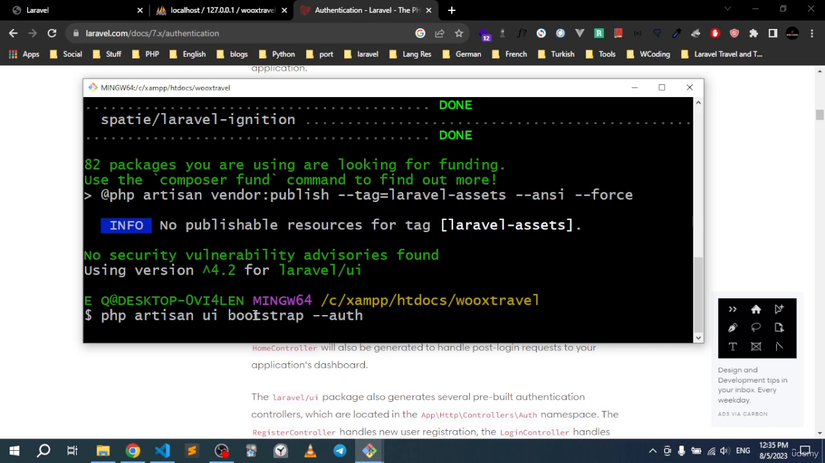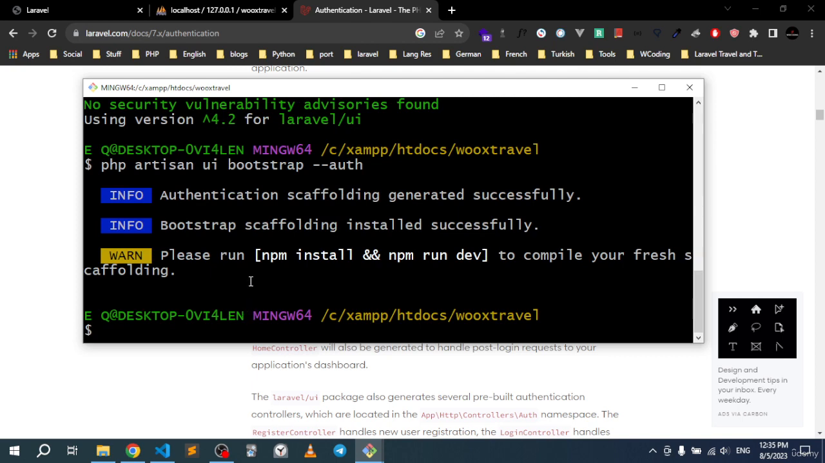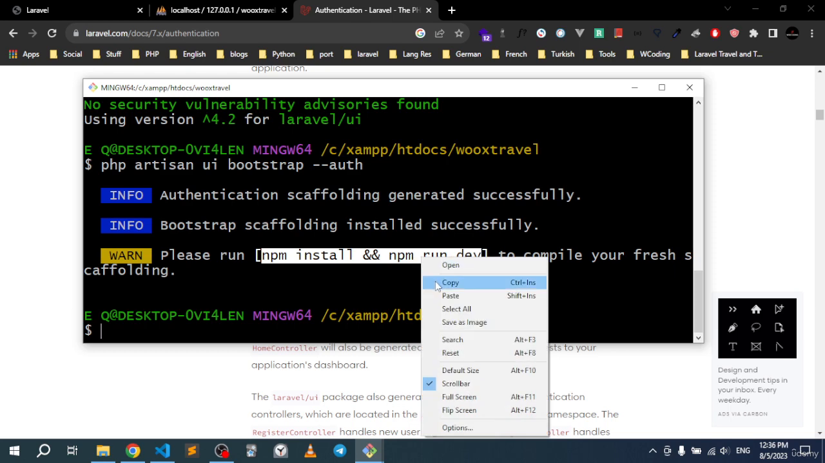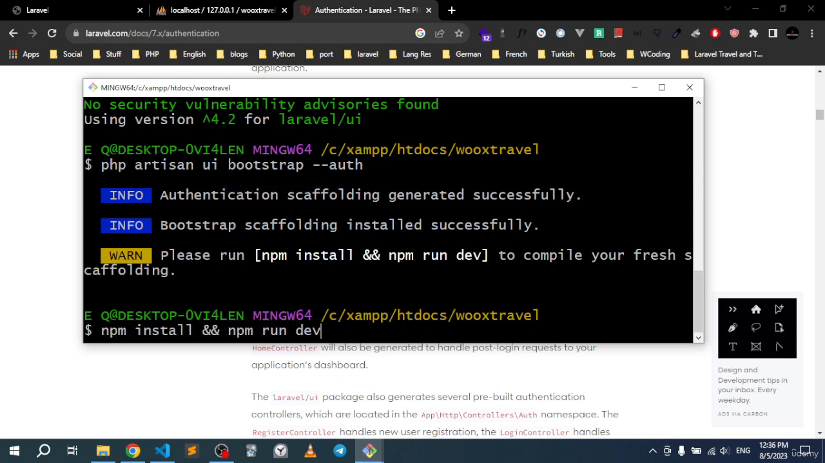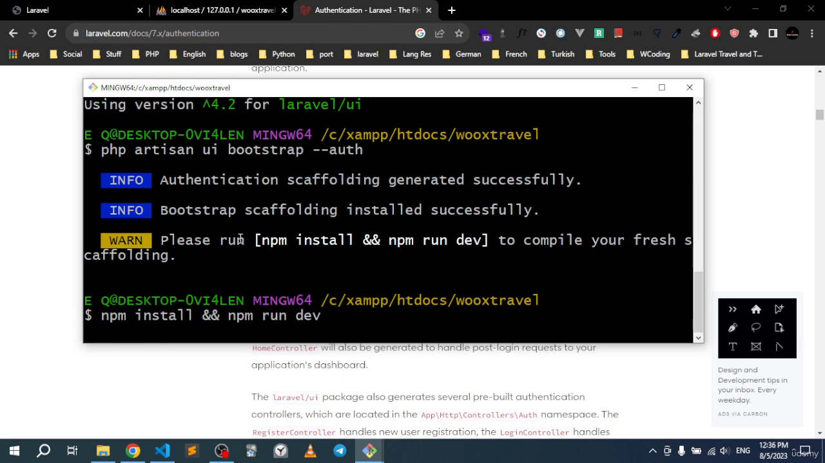So let me stop the video and I will get back to you. Actually, it did not take that much. Maybe the next step will take too much, which is simply running npm install and npm run dev. It's going to allow us to compile our fresh scaffolding, execute the whole thing. So let me copy this and paste right here, and this will be the last step in creating our authentication system.